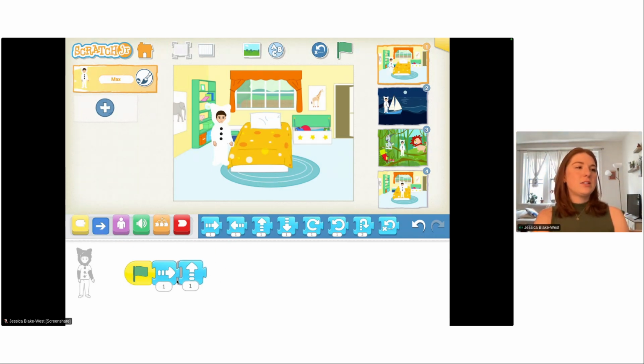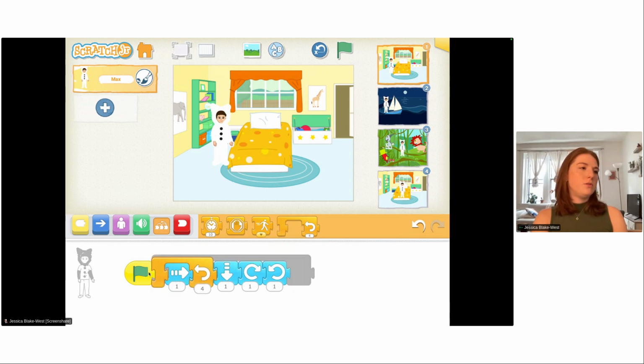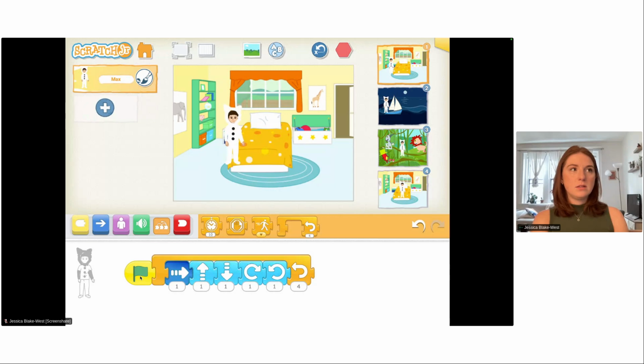And so I am just gonna have him kind of running around lots of things. And I think I'll use a repeat loop, and I'll have him do that a lot of times. Okay, so I'm gonna test it out. One thing that I always encourage kids to do is test out their program as they go. See if they like it.